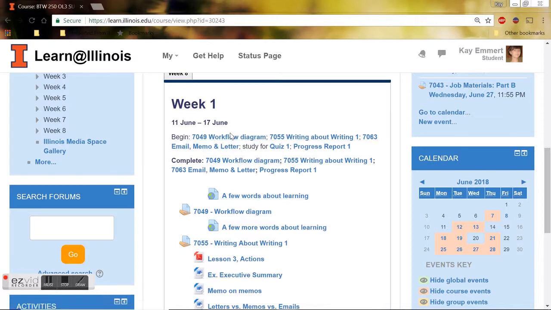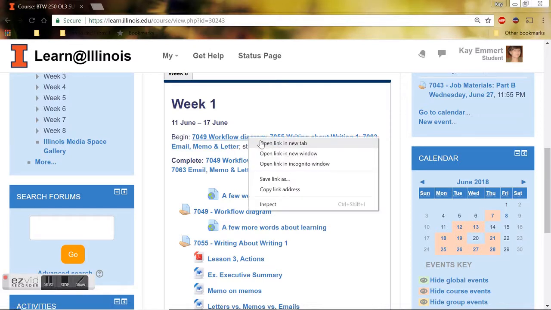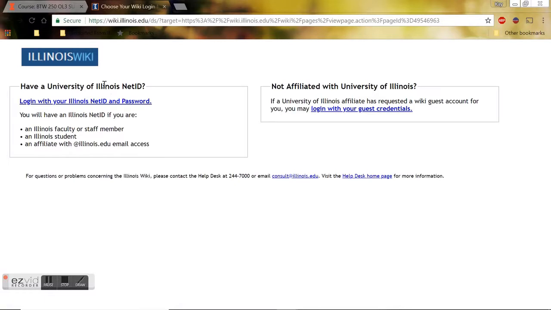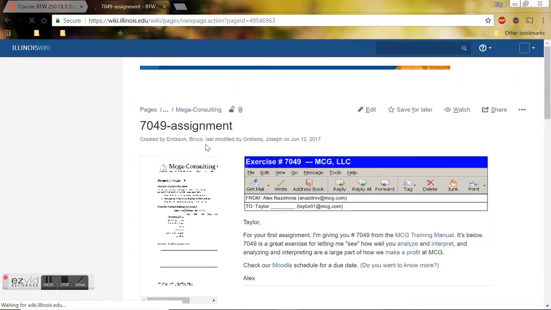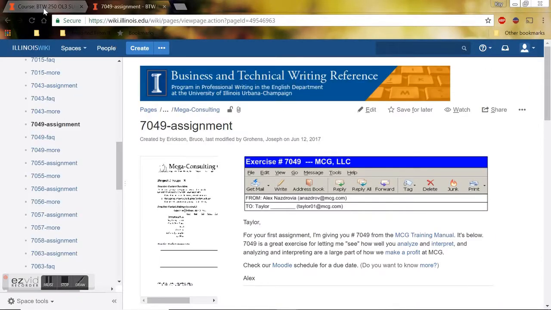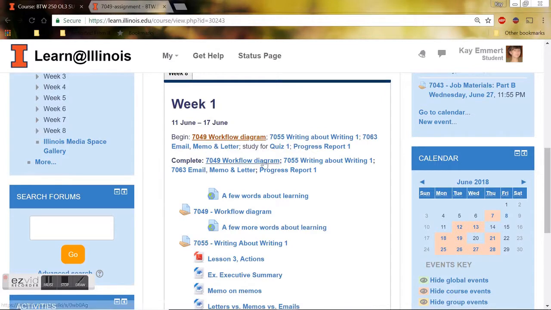So this gives us a summary, and if you click on any of these links for an assignment, it will immediately take you into the wiki for that particular assignment. When you first try to access the wiki, you will need to log in with your NetID and password. This is your University of Illinois one. And then once you are logged in, it will automatically open up the assignment page that you want to access.